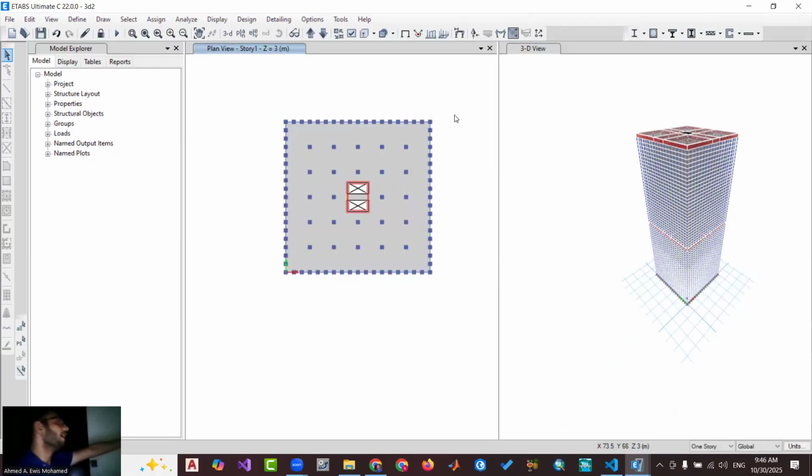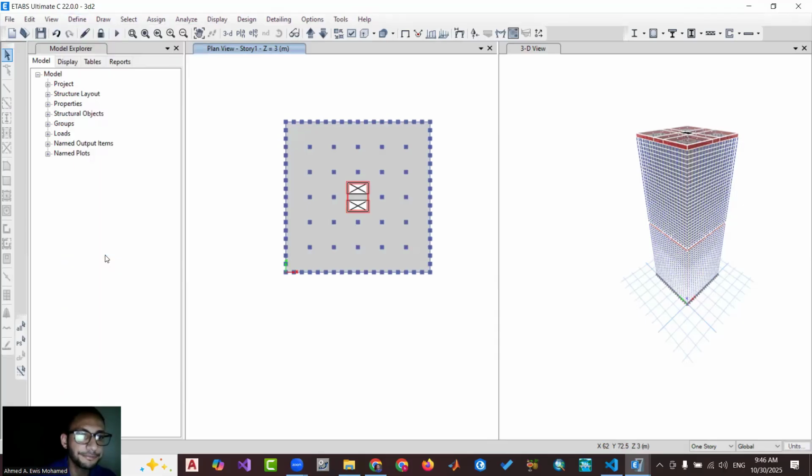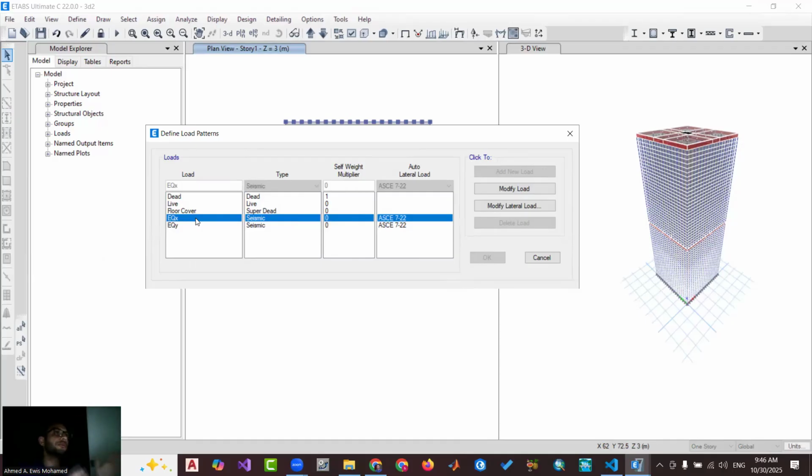So now we have M. We want to define A. For A here, we have a lot of options. If you know something about seismic, you know we have a lot of methods to solve the seismic, for example, the equivalent method or response spectrum method, all of this stuff. Here we will define the seismic as a static load, not dynamic. So here in define load pattern, I have already earthquake in X direction and Y direction. You should define one in X and one in Y.